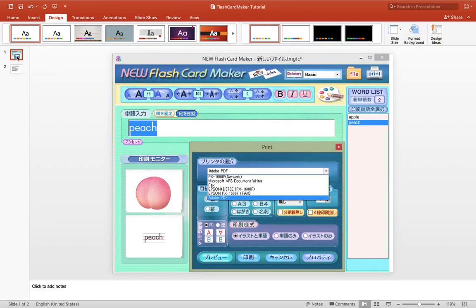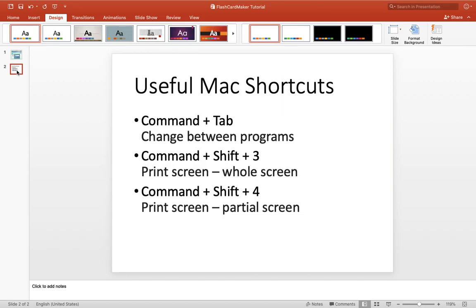In order to import your PowerPoint, there are a couple of Mac shortcuts that are very useful. The first one is Command Tab. You can use Command Tab to very quickly change between programs. The second useful shortcut command is Command Shift 3. This is to print a whole screen. In order to make our slides, the next command is the most useful, Command Shift 4. This is a print screen command that will print a partial screen.